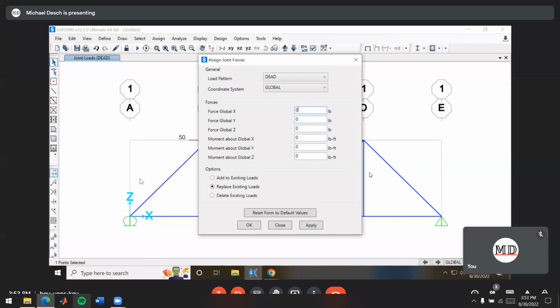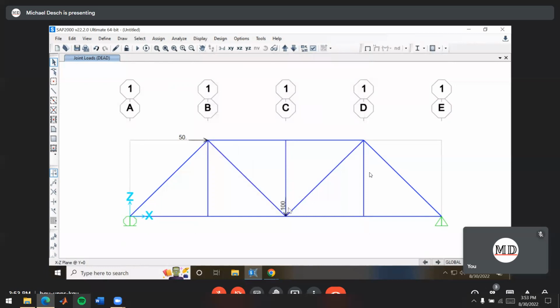So if we look at our coordinate system, we see that the vertical axis is Z, but it's pointing up. So to go downwards, we're going to need to put it as a negative. So we're going to put in negative 100 here in the force global Z box. Make sense? Okay, then we'll press OK here. Now we have the 50-pound force here and the 100-pound force here. We've applied all of our forces.